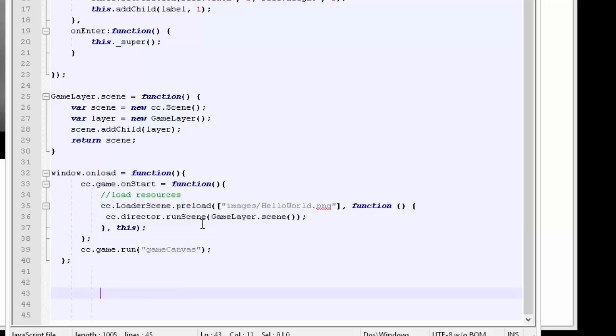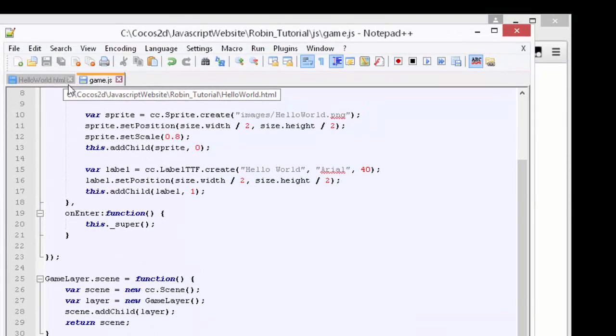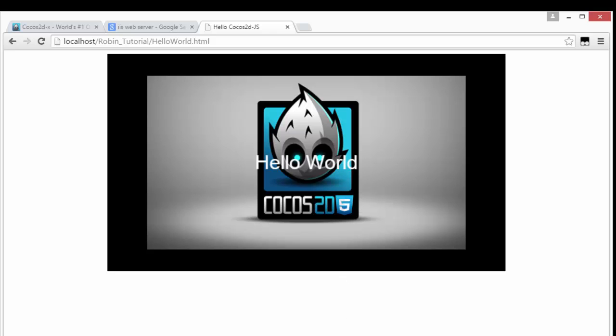Okay, so now we've got all of that set up in this way. What should happen, fingers crossed, is things still should work exactly as they did before. So I'm just going to click refresh, and you can see it does indeed work as it did before.